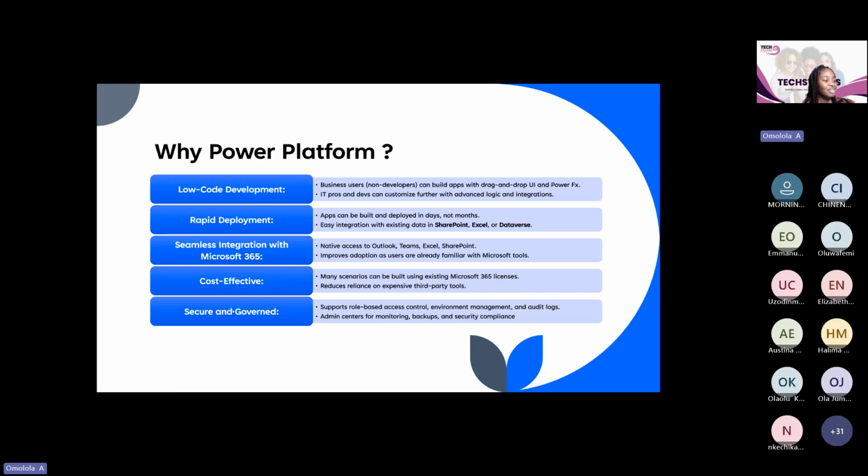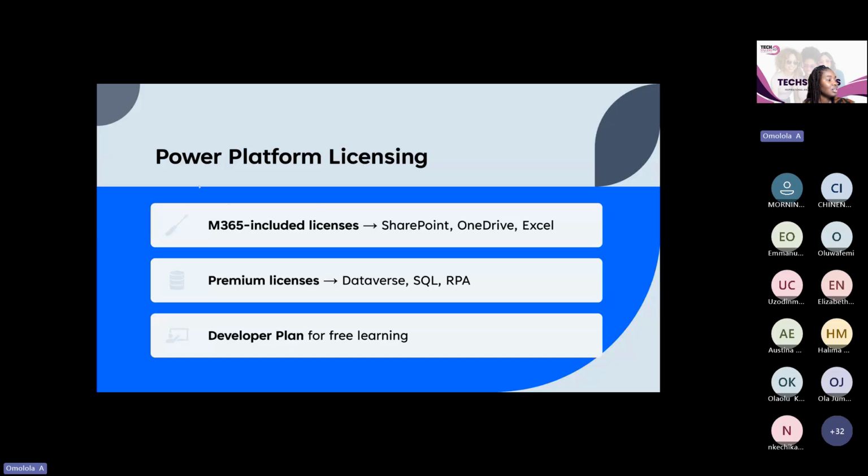So secure and governed. That's part of the reason why we use Power Platform, and that's why I explained managed environment. This is where you do all your security. We have admin centers for Power Platform where you do all your security, compliance, and all of that. So let's quickly move on. We are running low on time.